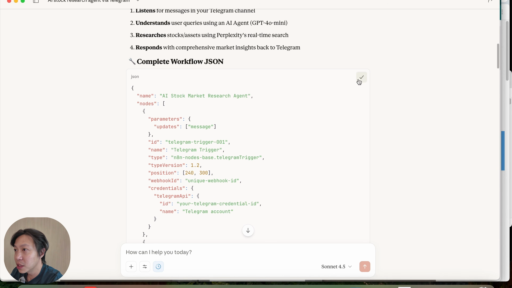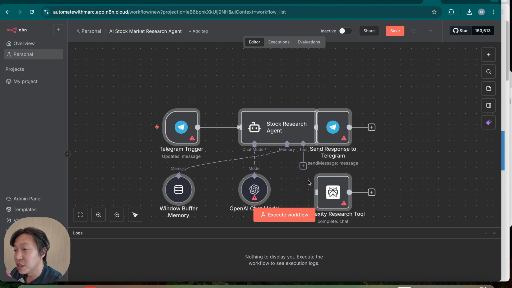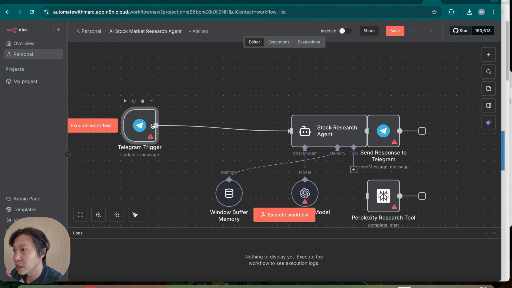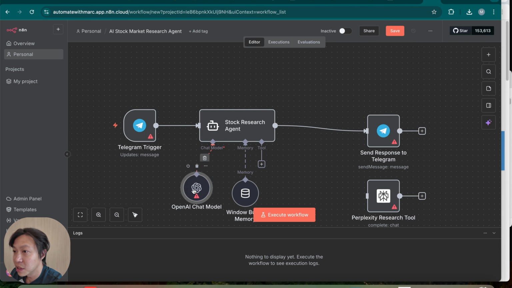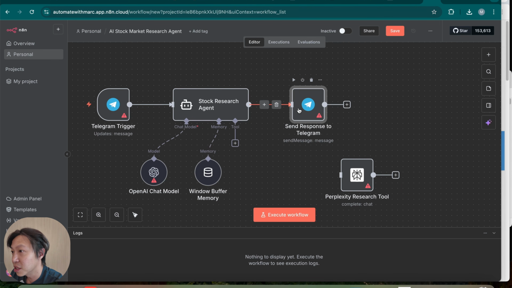So I'm just going to copy this and go into my workflow now and paste that in. So as you can see, it's got a bunch of nodes here. Let me just dissect that. Let's move it here. It's got the stock research agent correct. It's got the OpenAI chat model connected.